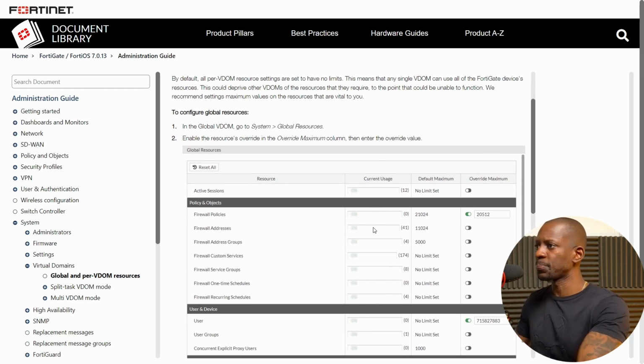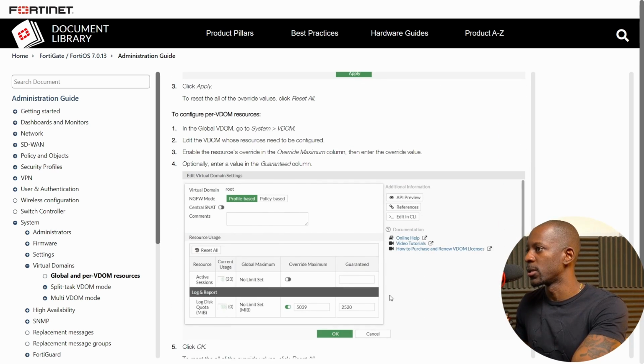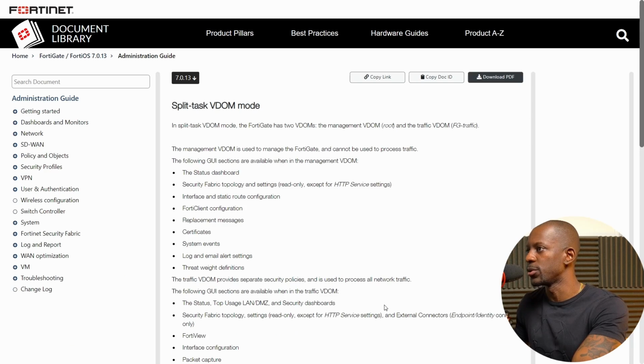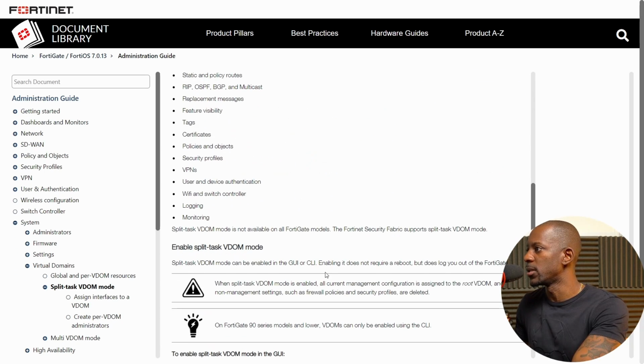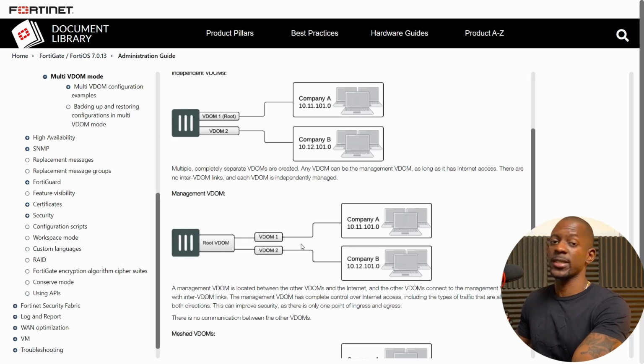As I also explained before, when you create VDOMs, they will be competing to use the host resources. So you might want to limit how much resource you allocate to each VDOM, but in this video let's just keep it simple. Okay, so I'm just going to set it to no limit by default. They have some use cases here, and I want to use the multi VDOM. We're not going to use split task, so I'm just going to jump to multi VDOM, and you can see the different examples that they share.